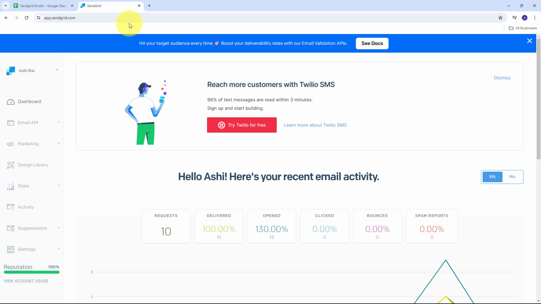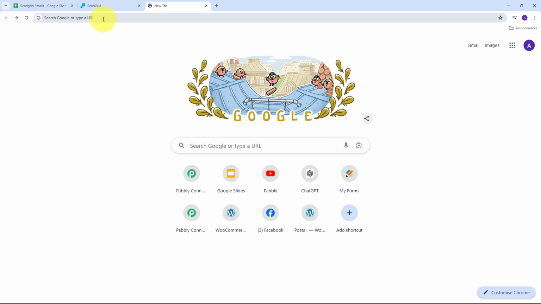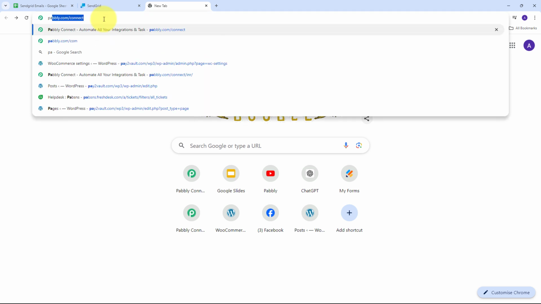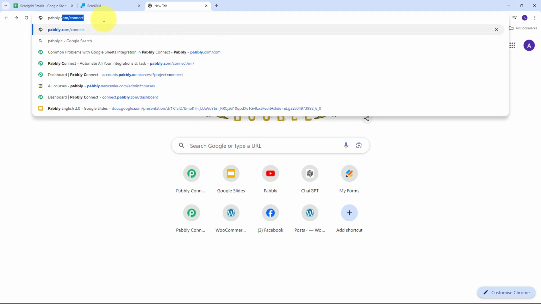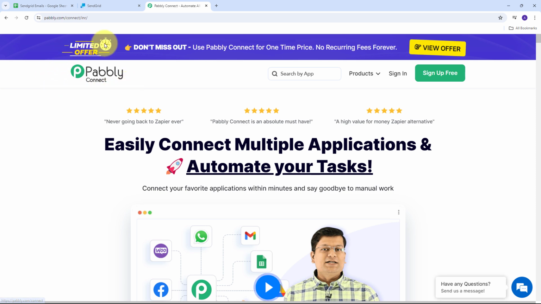For using Pabbly Connect, I need to open a new tab and search for pabbly.com/connect in our browser. This will take us to the landing page of Pabbly Connect. Here we have two options, sign in and sign up for free. If we don't have an account with Pabbly Connect, we can just click on the sign up for free button, and this will take only 2 minutes of our time and we will get 100 tasks free every month.